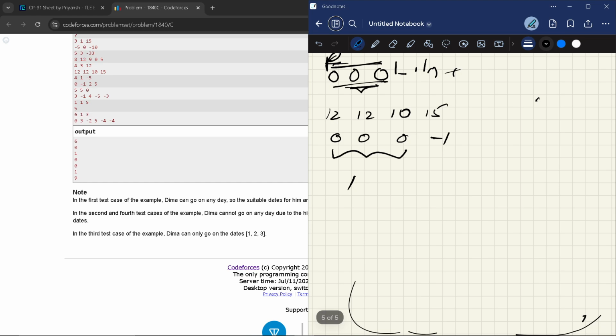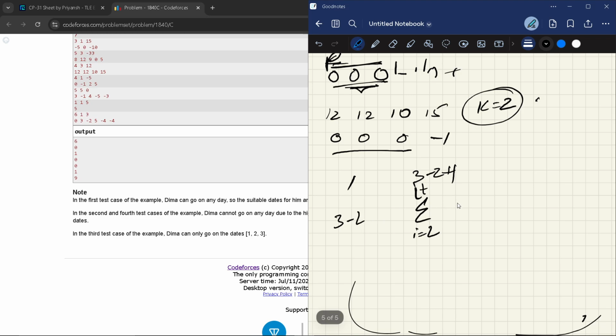Here the minimum value of k, suppose it is 2, then 3 minus 2 plus 1. Sigma i is equal to 2 to whatever is the value here, the iterator of the vector. Then I have to sum them up. 3 minus it minus i plus 1.